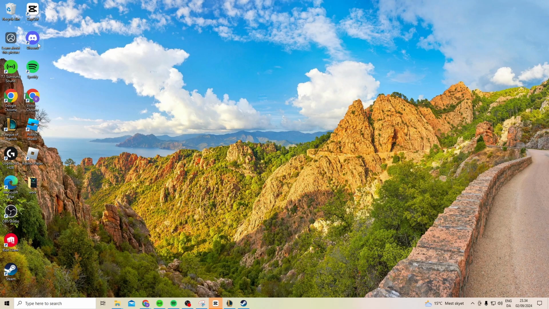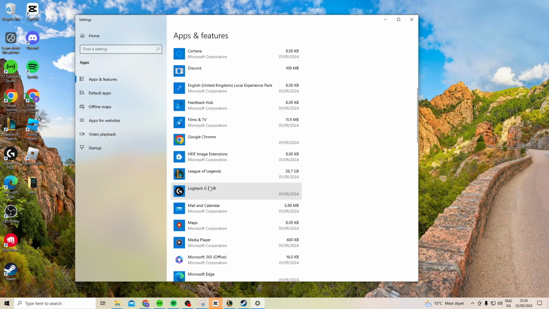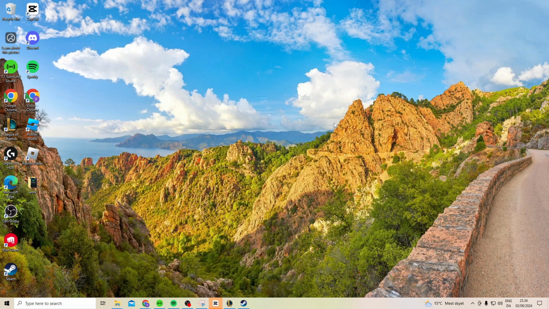you want to do is uninstall Discord. So go to apps right here, uninstall Discord, and then on your Google you want to reinstall Discord again and then see if it works.